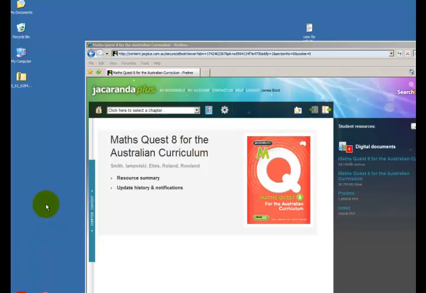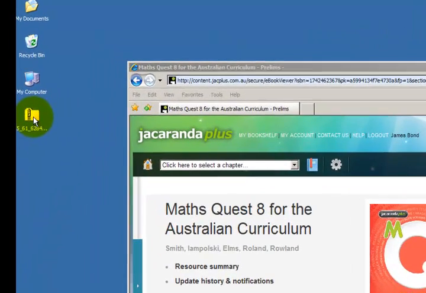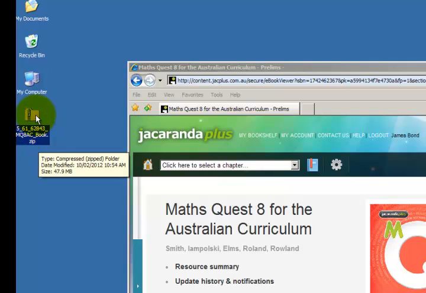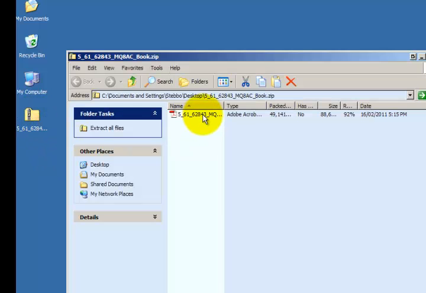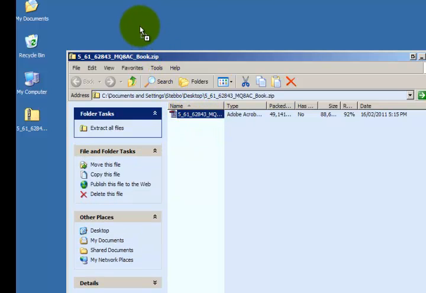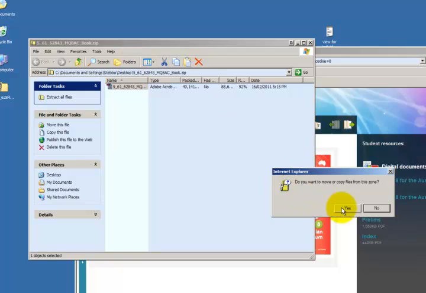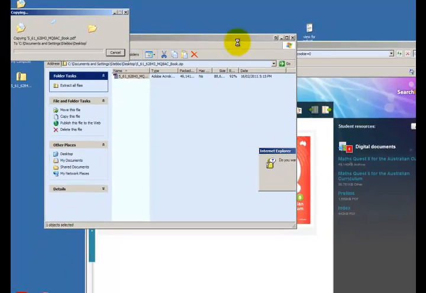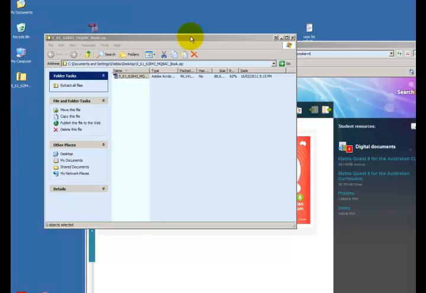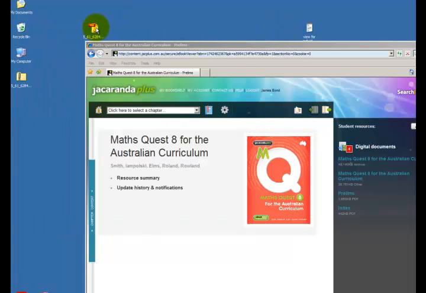Once the ebook has finished downloading, we can go to our desktop. You'll notice that it's downloaded as a zip file. If I double click on the zip file, I can see the ebook inside that. I can just pick it up, drag it out to the desktop, wait for it to copy, and here's my ebook.